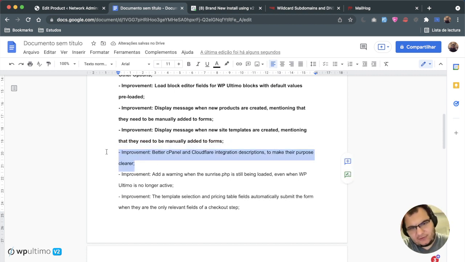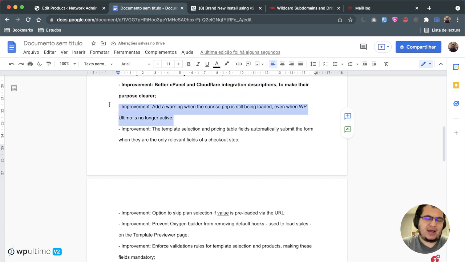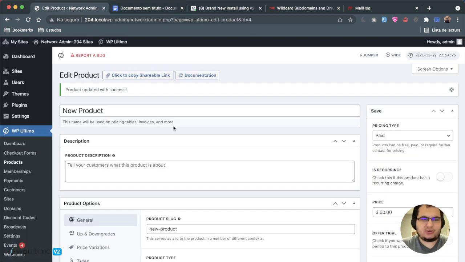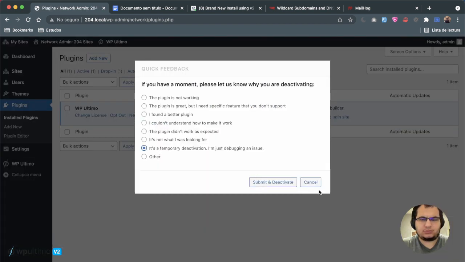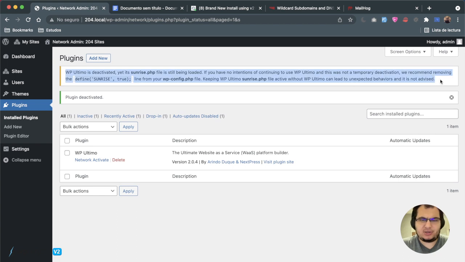Here on the cPanel and Cloudflare integration, we made the descriptions a bit better, just to make sure that it's easier to understand the purpose of those integrations. Now, if you disable WP Ultimo and you do not remove your sunrise file, we'll show you this message here that tells you that you might find some unexpected behaviors here and there, and that you should remove the defined sunrise true if you no longer plan on using WP Ultimo.